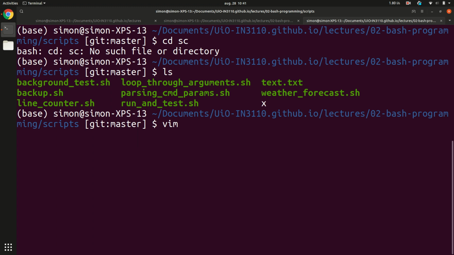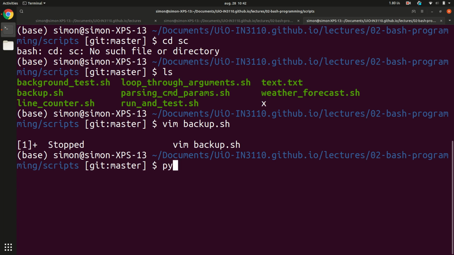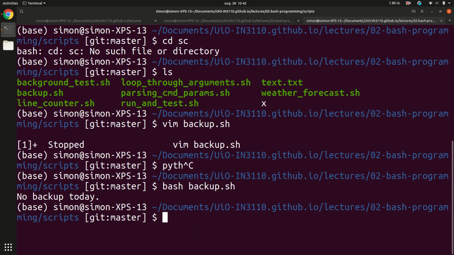Let's see. So I have this backup script here. Oh, and here I actually fixed it already. Okay, so, well, oh, no, I haven't fixed it yet. So this backup script, right, I haven't explained all the syntax, but it doesn't matter. What it should do is check if the date is Wednesday, and then it should start the backup, and otherwise I don't do anything, right? And so if I run this now, the problem is that it says no backup today.